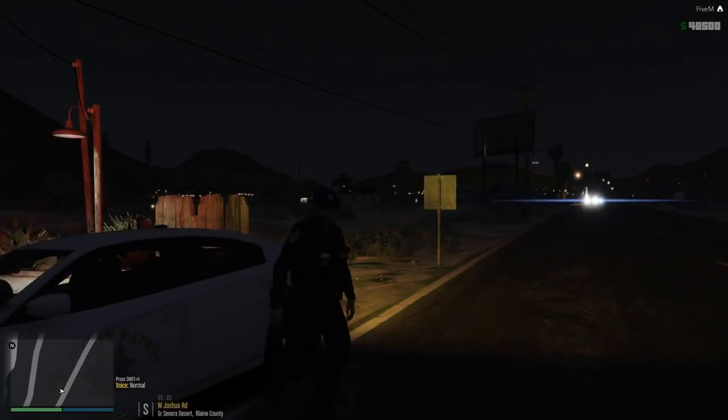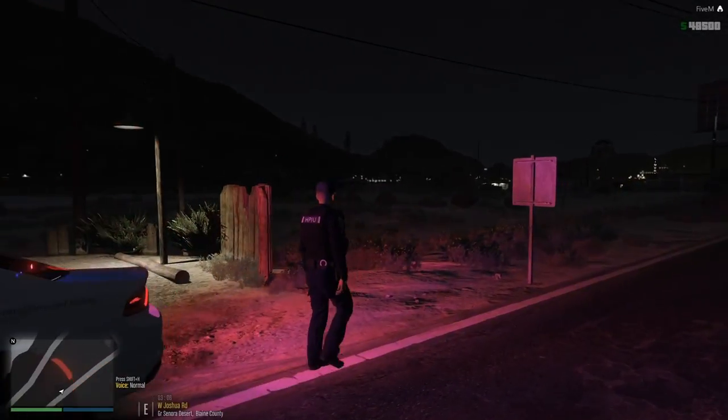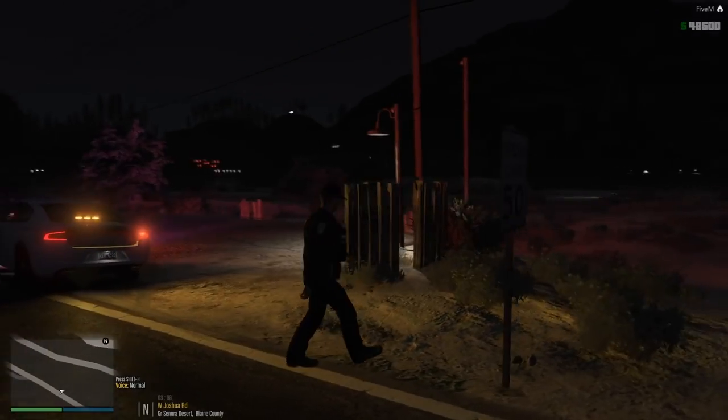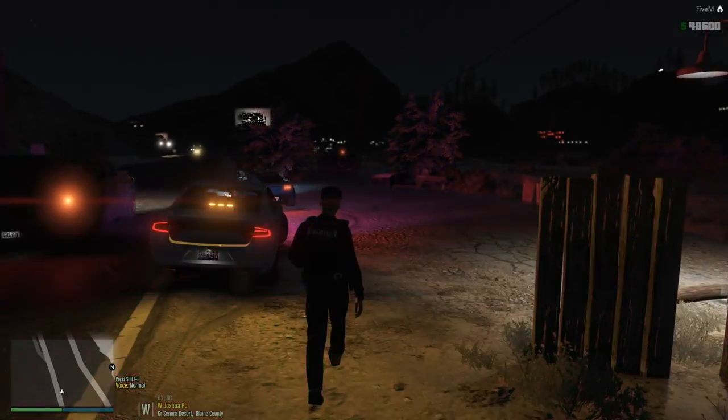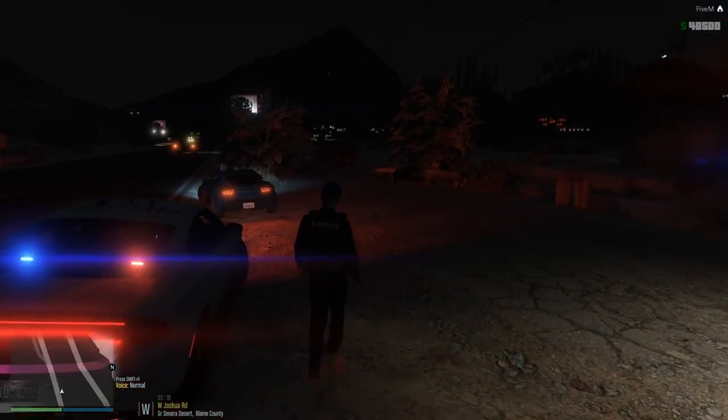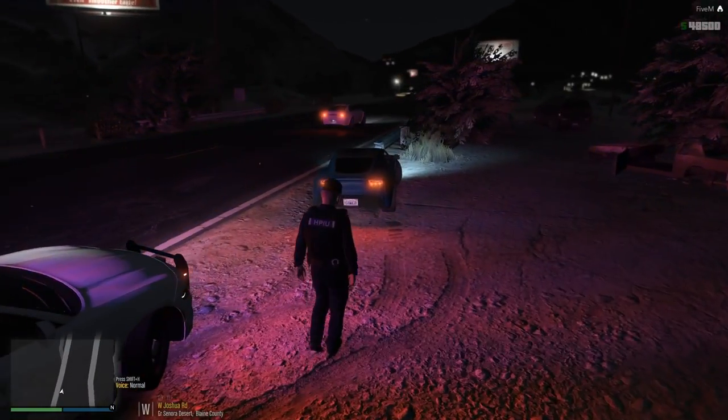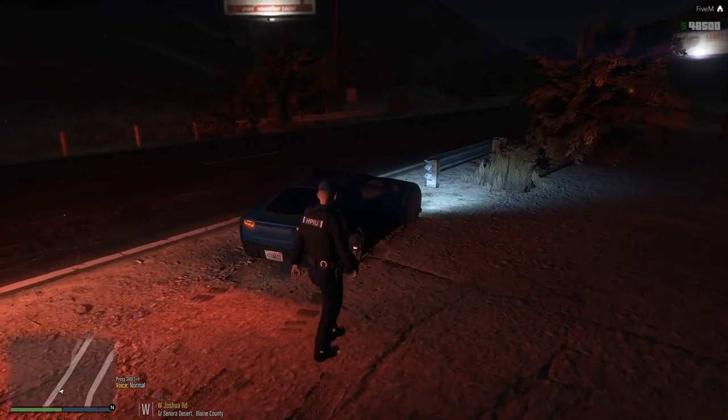All right, let's go make contact. 85 in a, I think this is a speed sign. 50. Oh, you're fucked. 85 in a 50. I want to ask him any reason why I stopped you today.